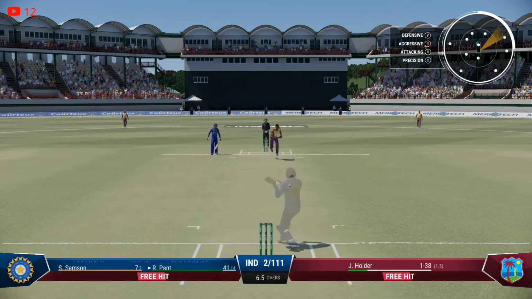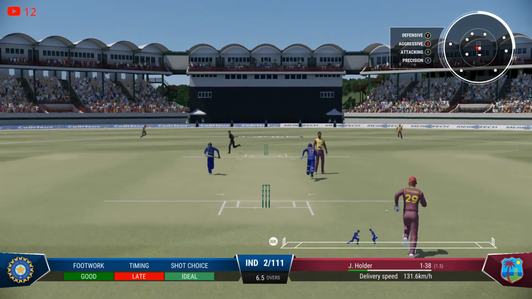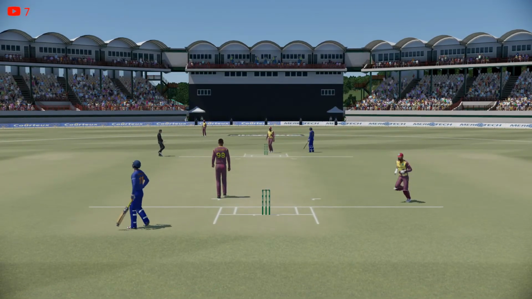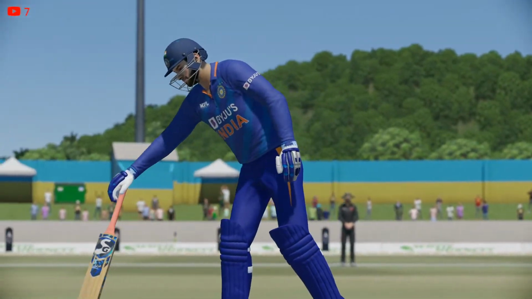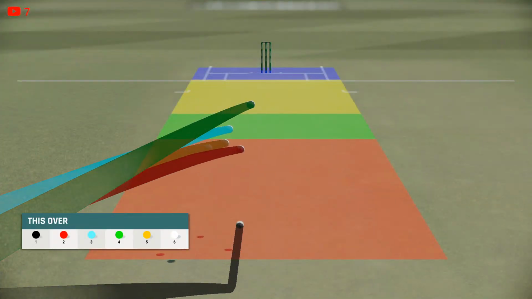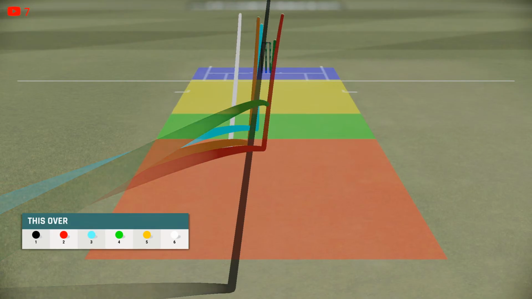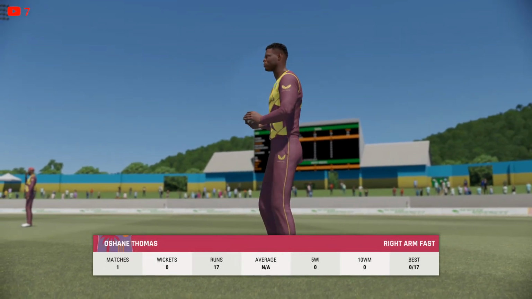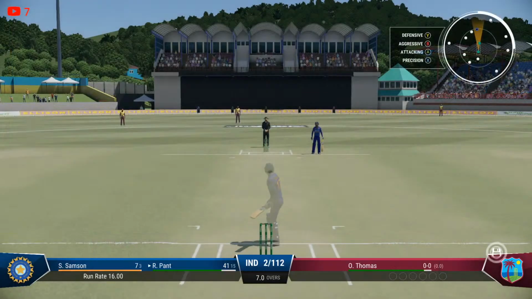Rishabh Pant is ready. Oh man, misses the free hit and just a single off the byes on that. It was a good delivery, man. To be honest, it was a really good delivery from the bowler, and it's the third delivery. Although we got a single on that. Oshane Thomas is the bowler, a new bowler into the attack, in search of a wicket. Let's not give him a wicket.